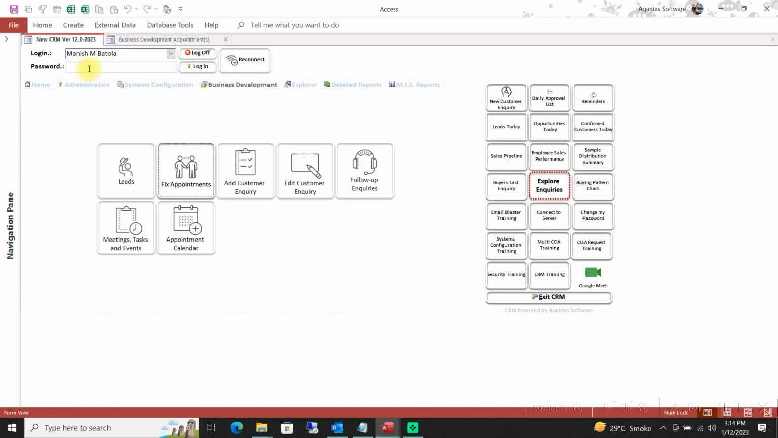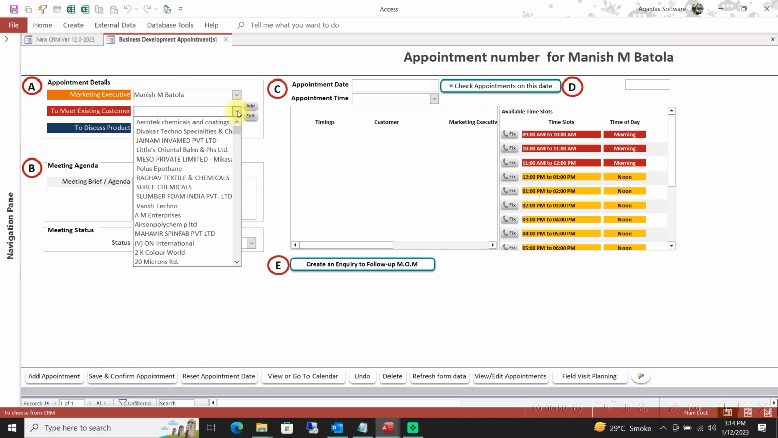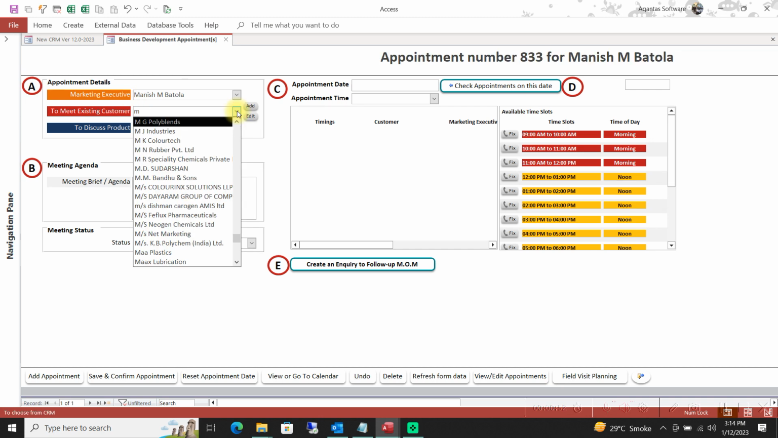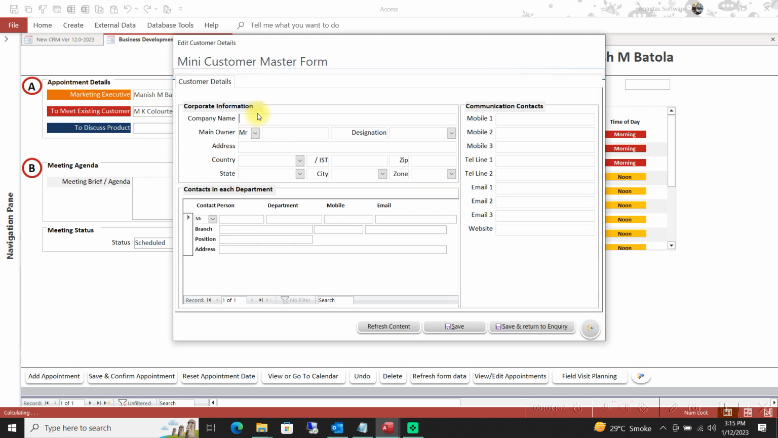Since I have logged in, my name already comes in here automatically. Here you can choose the customer whom you would like to meet. Say these are all fictitious customers, so whether they exist or not doesn't really matter. And if the customer doesn't exist, you can create it on the spot, with his contact information, his immediate communication numbers, mails, website.